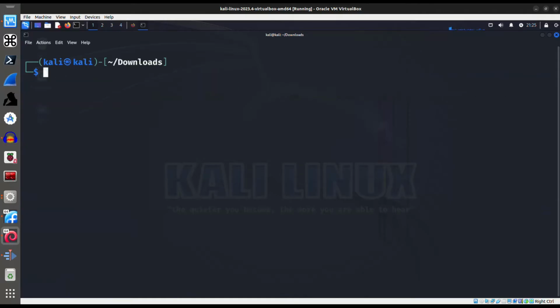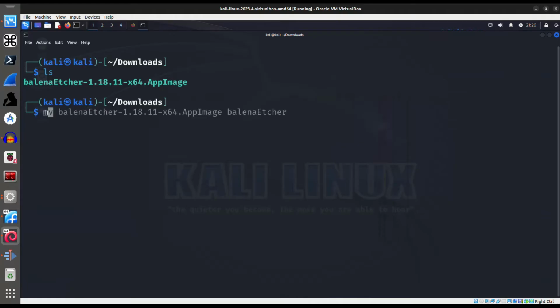What I would want to do just to clean this up and make this easier for day-to-day use on my system is, well, first off, I don't want this long name with all this version information after it. So I'm going to change the name and make it something that's just a little shorter and easier. I'm going to use the move command for that, and I'm going to change the name simply to Balena Etcher.